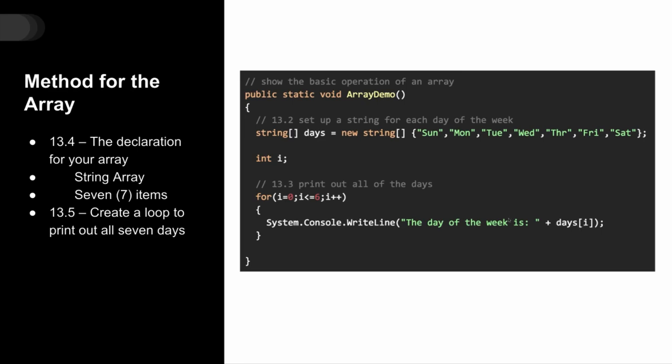Now, one thing about C# that you should know is it's a 0 index based array. So the first element of the array is days sub 0, and that's how you can talk about it, saying sub 0, sub 1. That's one way of indicating what element of the array you're going to. So you're going from element 0 to 6, and you're printing out each day of the week. Pretty simple example, but it does have some intricacies to it that you need to understand.